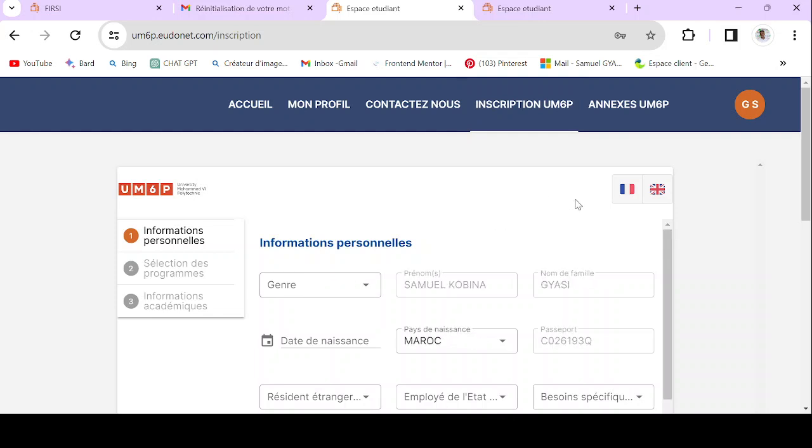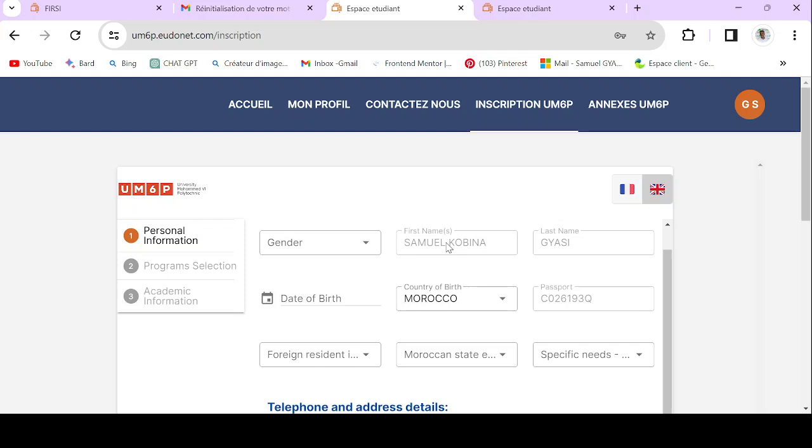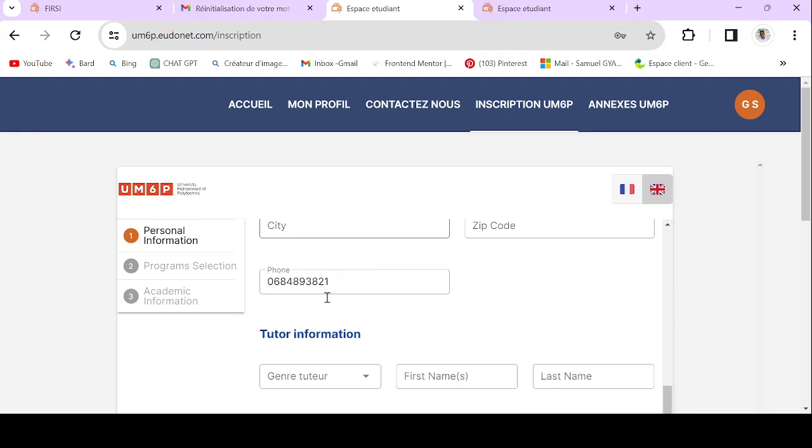When you come here, the page, as I always say, is by default displayed in French, but you need it in English. So you click on the British flag. When I click on the British flag, certain information like my first name and my last name will already be filled out, because that's what I used when I was creating the account. And then you have the option to fill in your details as you want.